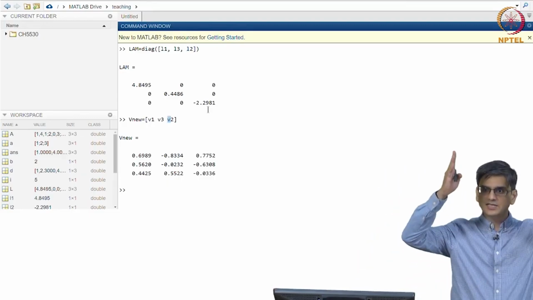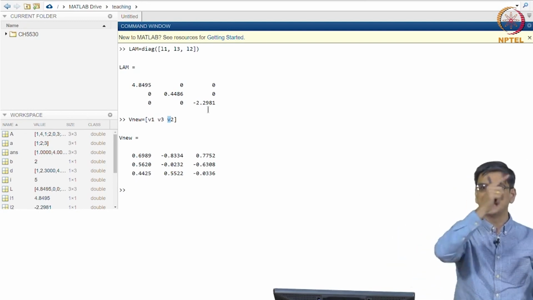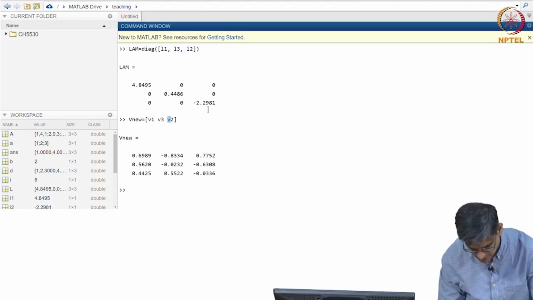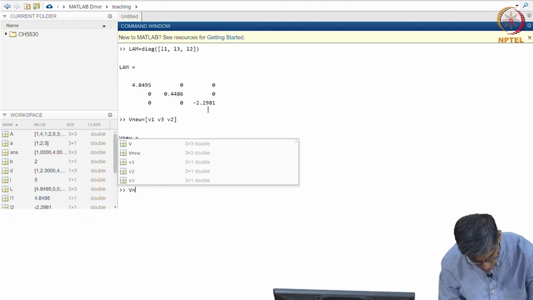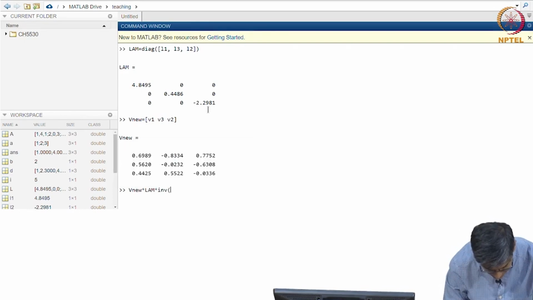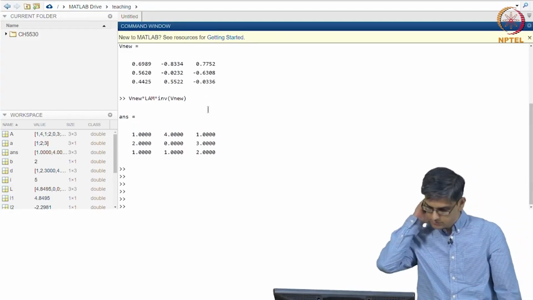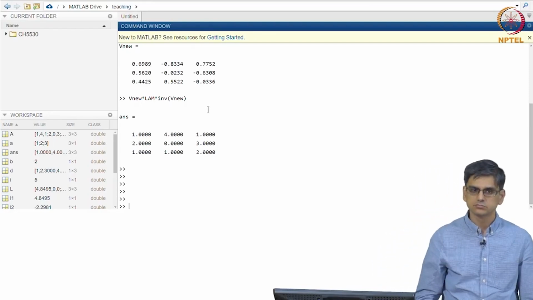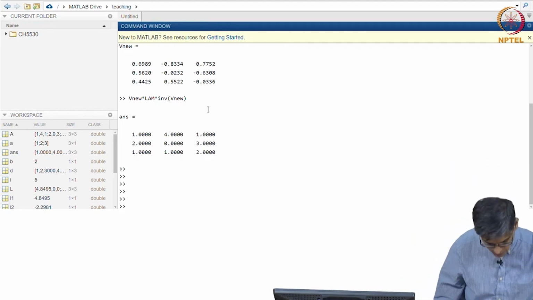What I mean by that is, in the lambda matrix I have 3 eigenvalues, in the V matrix I have the corresponding 3 eigenvectors. Even then this diagonalization holds: V new into lam into INV V new. Okay. 121 401 132. Any questions so far?